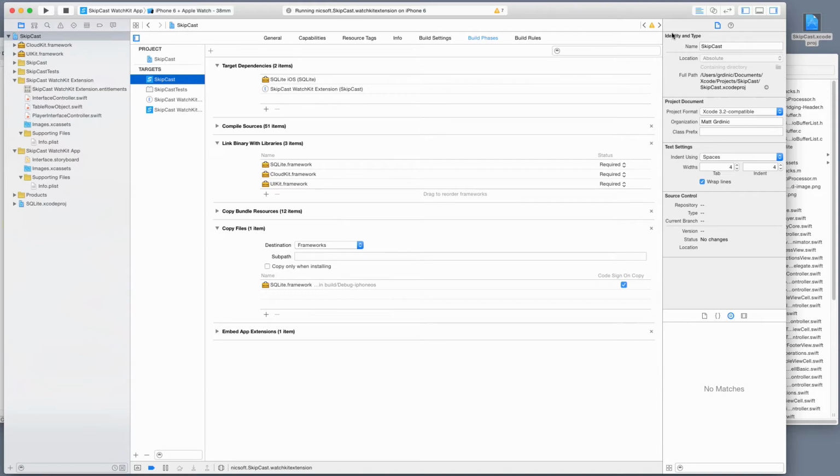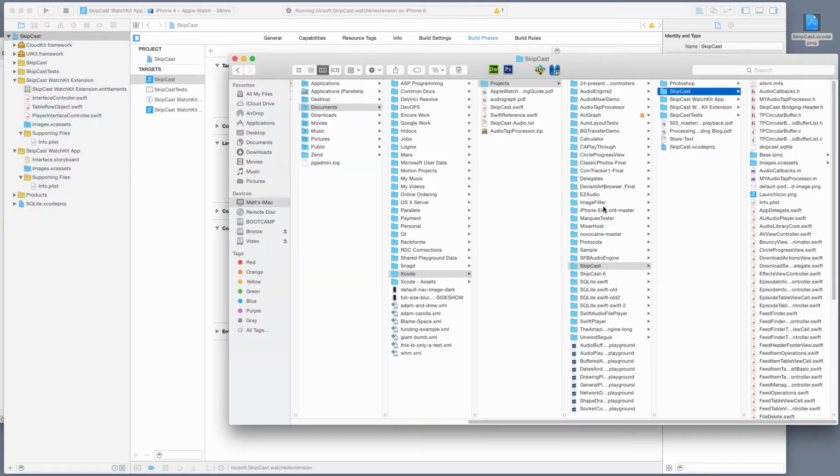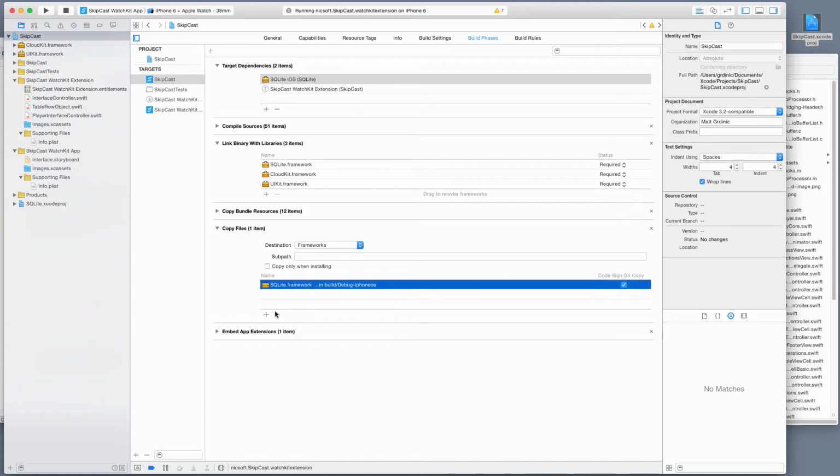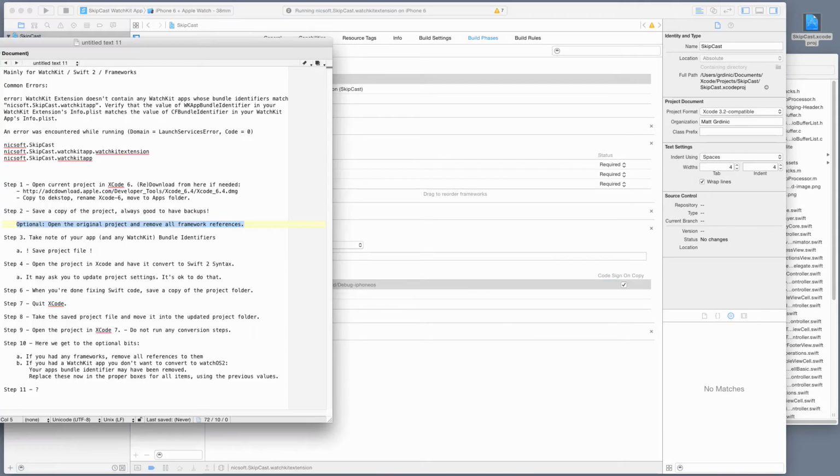In my case, as an example, I use a library called sqlite.swift. It's a fantastic SQL interface for Swift. And it had three essential dependencies. It had a target dependency; I simply selected that and deleted it. I had a binary link library, so I deleted that, and then finally I had a copy files, and I just clicked that and deleted it. This made sure that my project file didn't have any external dependencies, because that was certainly a problem the first couple times I tried this.